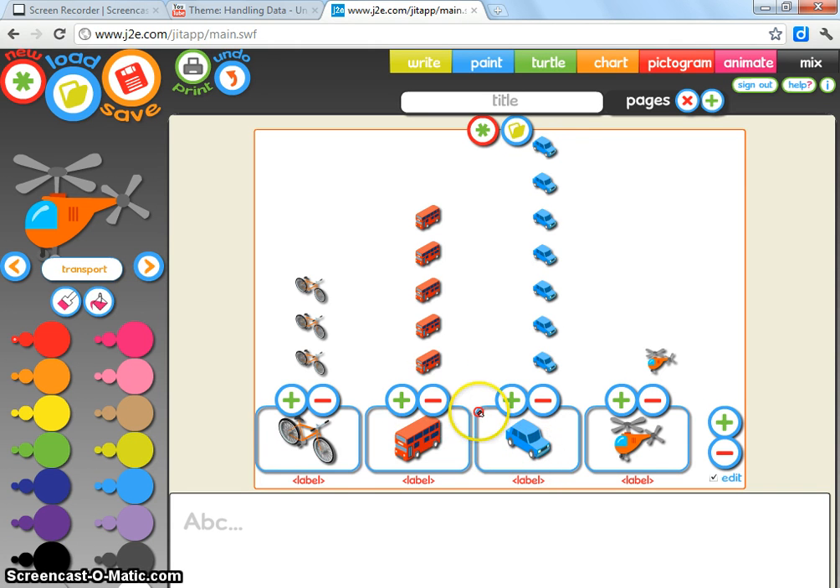However, I can make this pictogram better. First of all, I might want to label these pictures. To do that, if I put my arrow over this word label, you can see that it changes to a hash. But when it's done that, I can click at the end of the word label and press my backspace button on my keyboard to delete that, and then I can type what each of these methods of transport are, and I can do that for each one, like this.